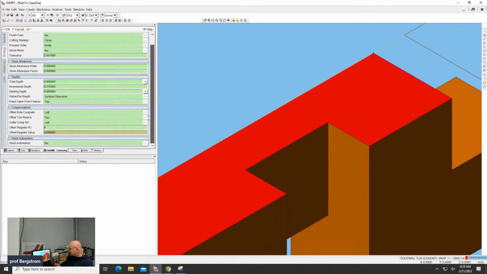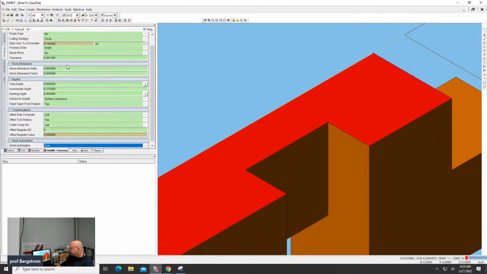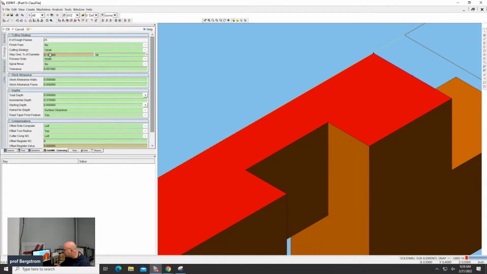And then I'm going to scroll down here and I'm going to say use stock automation trim. And when I scroll back up, it's going to say process order width. That's fine. Step over distance. So I'm going to do this 0.09375, which I got from the chart, which is 25% of the tool diameter. Stock allowance on the walls. We don't need to stay off the walls. If we wanted stock allowance, if we use a positive number, it would keep the tool away from the surface. If we use a negative number, it would cut the tool into the surface and gouge it.